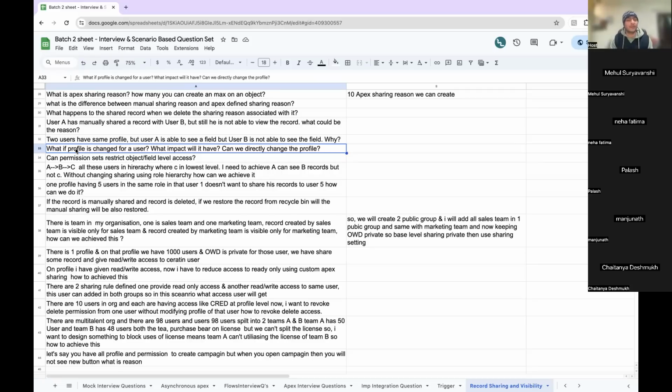If we change the profile of a user, it will have a drastic impact on what he will be able to do in the system, which records he will be able to see, which objects he will be able to see, which tabs he will be able to see. Profiles are all about what a user can do in a particular system. And if we change the profile, it will drastically change what a user can do in a system.